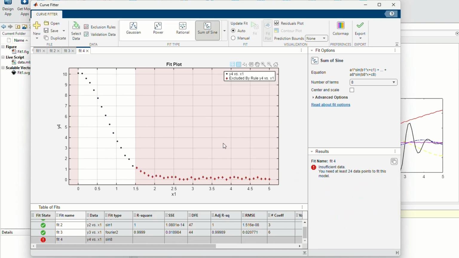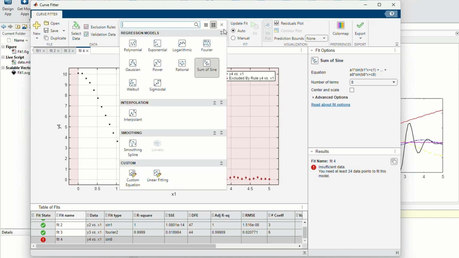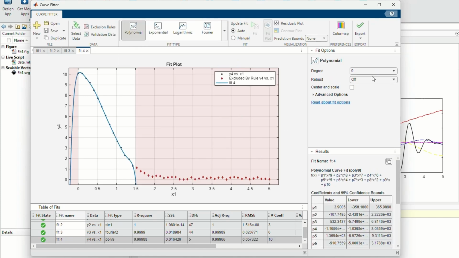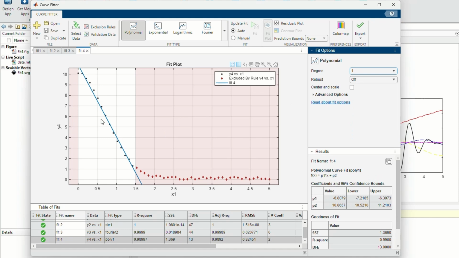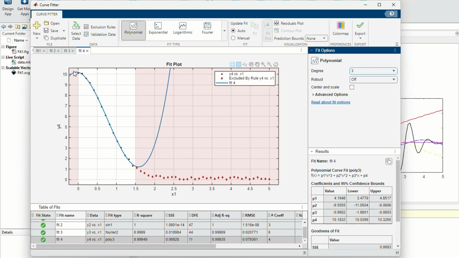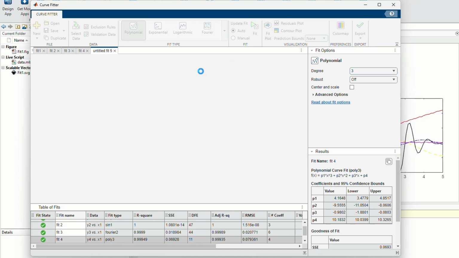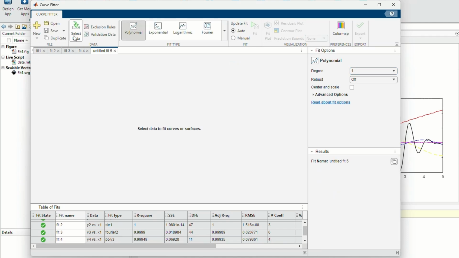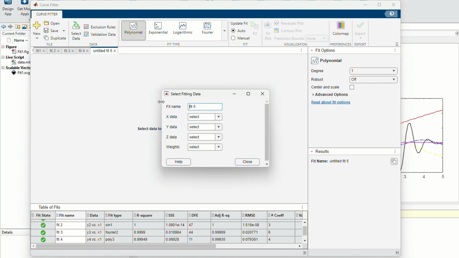Now if I want to fit this data by just a straight line, I'll go to polynomial, go to degree 1, and you'll see that it almost fits. In terms of RMSE, you get this value. And if I go to just a cubic polynomial, you see that the fit improves drastically. So you can use these exclusion rules whenever you have some data points that are very far off. Sometimes in your results you have data points which you want to exclude. Keeping that apart, let's go to fit 5.